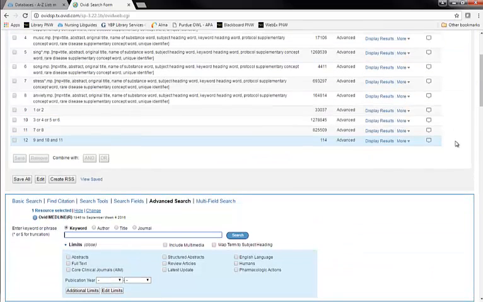Some searchers appreciate this step-by-step building process in Ovid because it allows them to see the number of results associated with the individual search terms. Other searchers, however, might prefer a search method that works more like our demonstration in CINAHL. To run that kind of search, I'll select the multi-field search option.